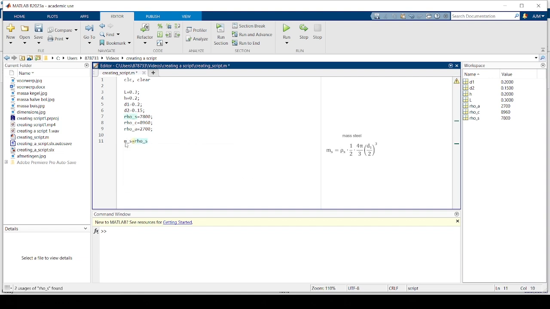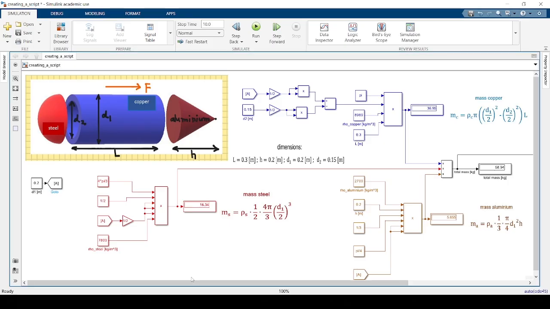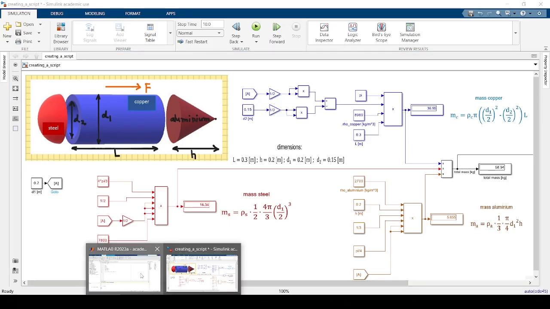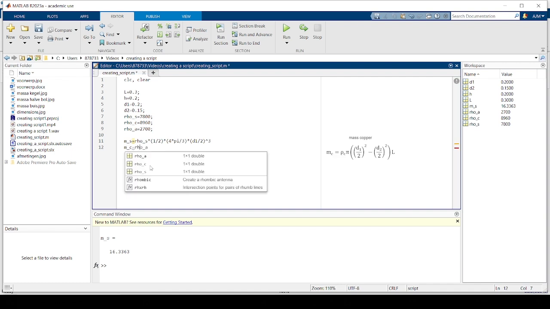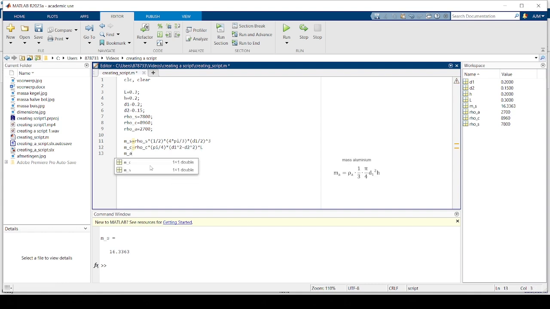Next, enter the formulas for the masses of steel, copper, and aluminum. You'll see that the mass of steel matches what was previously calculated in the Simulink program itself. By adding the individual masses, we find the total mass of the object.